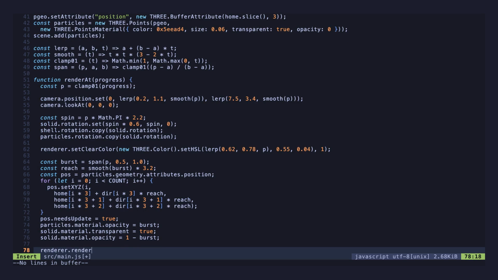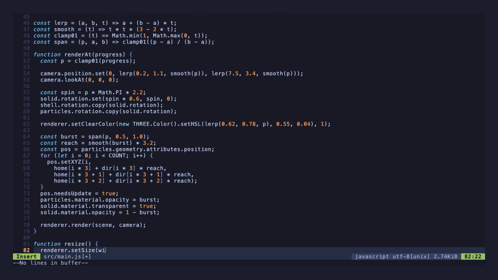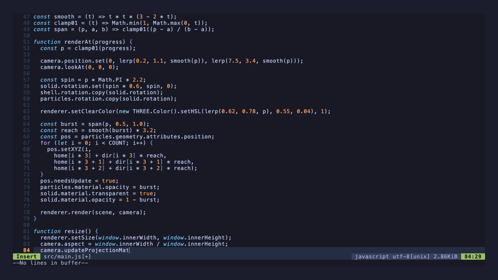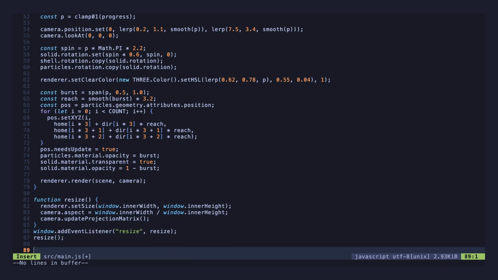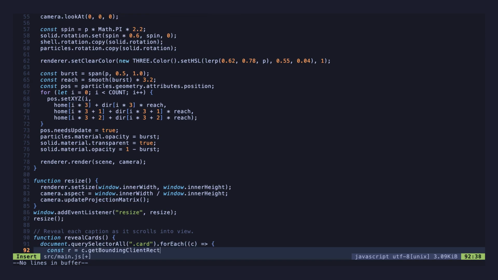Render the scene, and keep it sized to the window. Now wire it to the scrollbar. Scroll position over the maximum scroll distance gives progress. We update the bar and reveal each caption as it arrives.